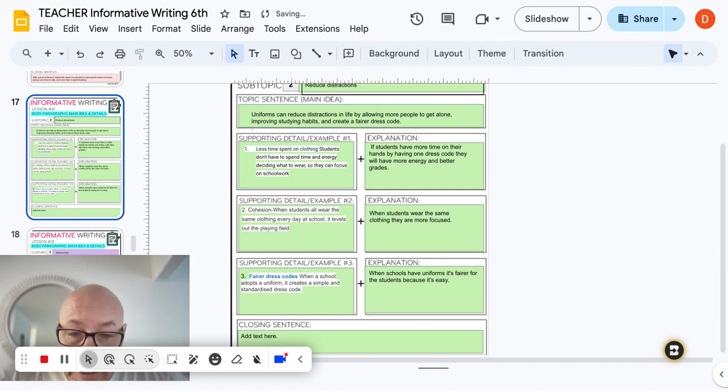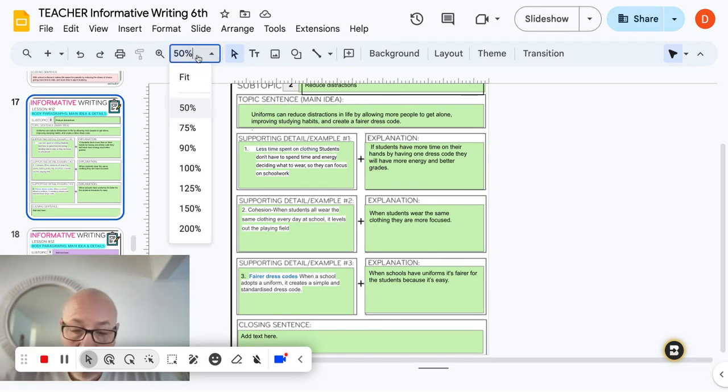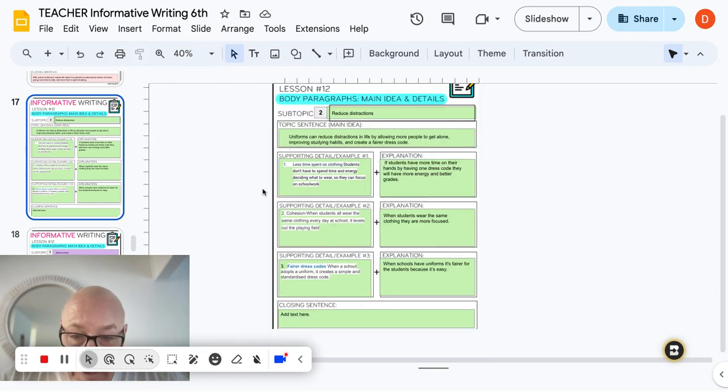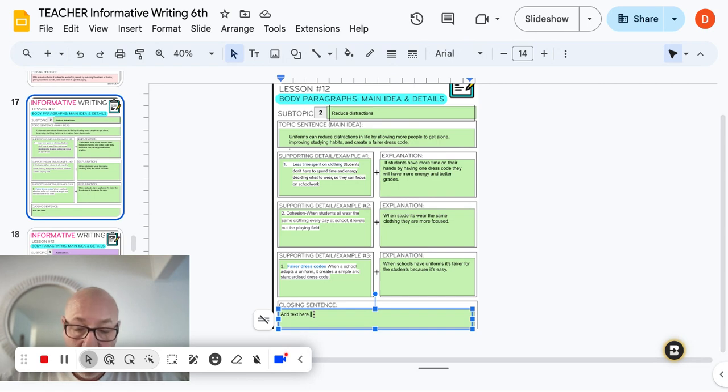Now, closing sentence. Make this a little bit bigger, or smaller, I should say. 40% should take me there, okay? Closing sentence. I'm going to talk about these things up here. So I'm going to say, school uniforms provide less distractions with more time.